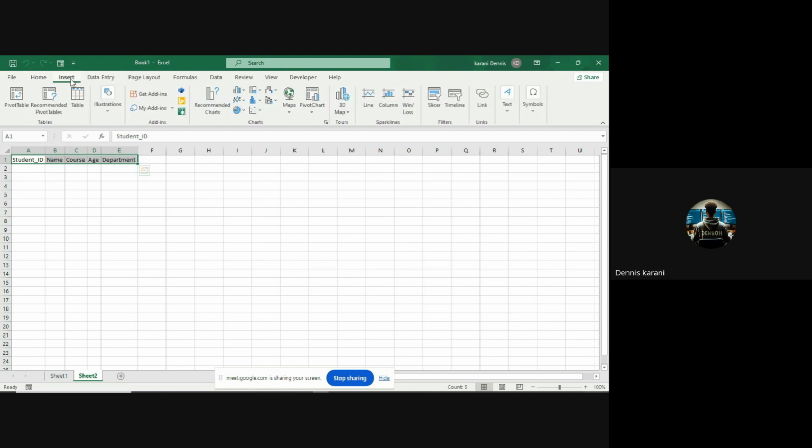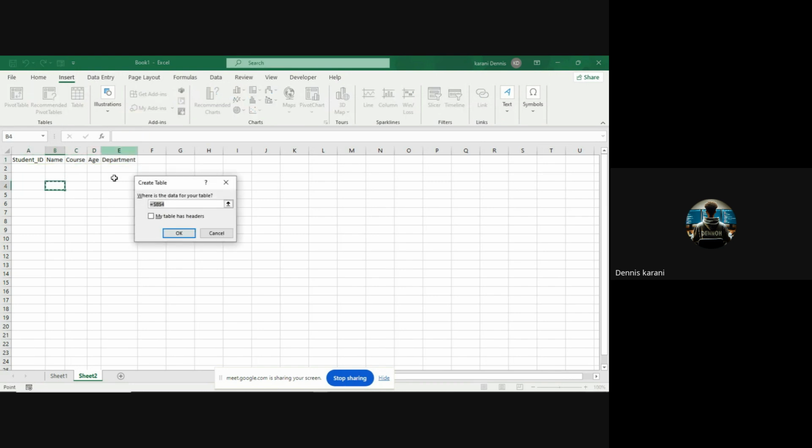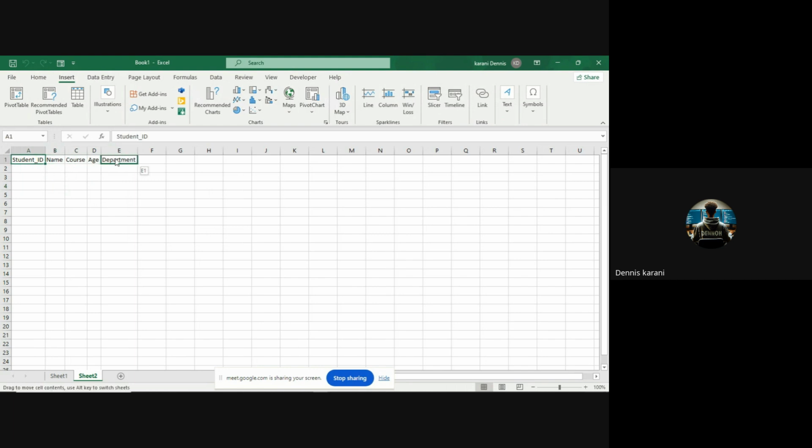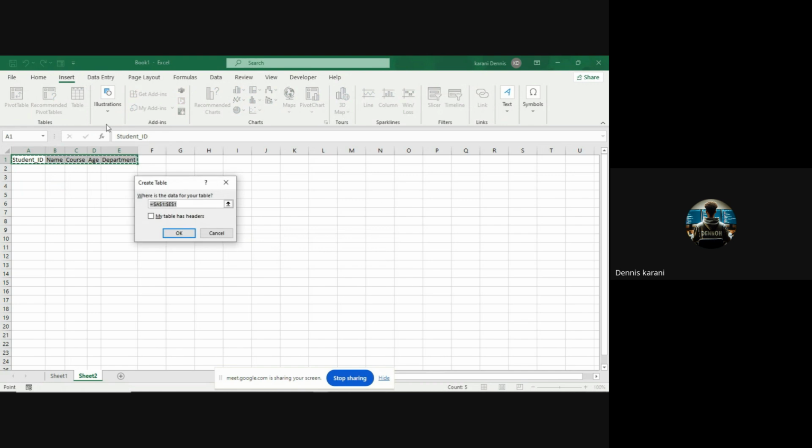Search table. Sorry, a minute please. I'm going to highlight this one. Make it a table, and we're going to tell it my table has headers. Press OK.